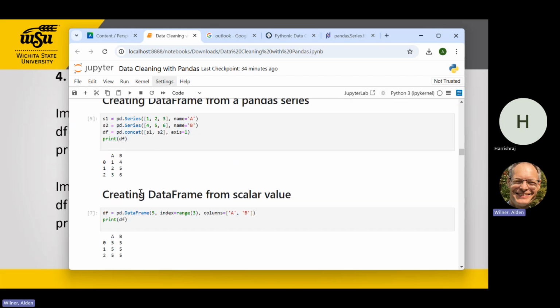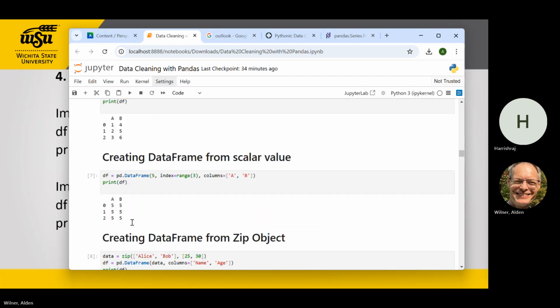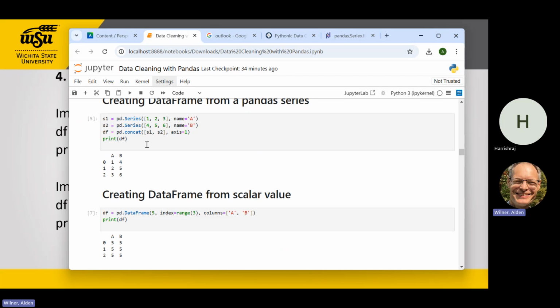I can create a data frame from Pandas series. So if I create some series, 1, 2, 3, 4, 5, 6, I concatenate them. And I say use axis 1, so it's going to be vertical. When it does that, if I say axis equals 0, it'd be horizontal. It would be 3 wide and 2 high.